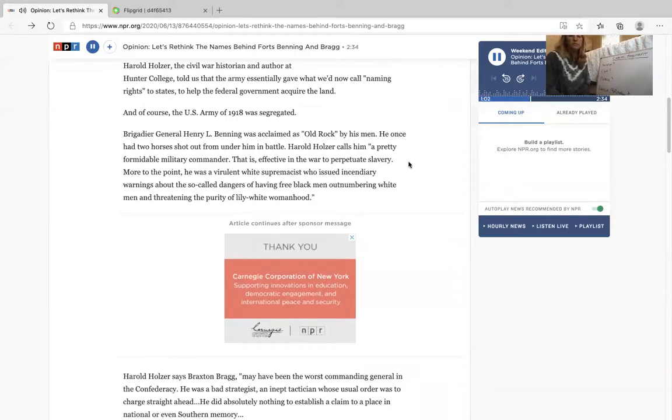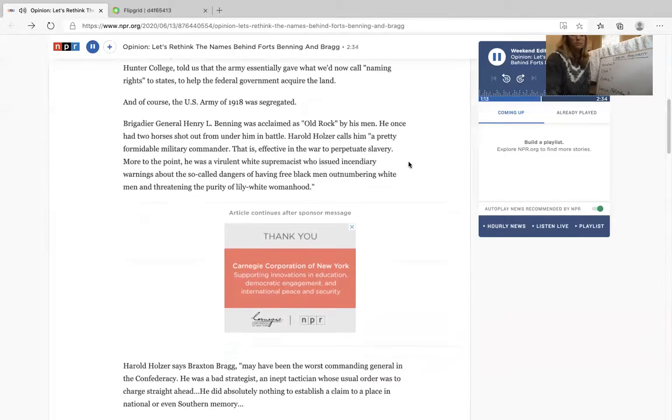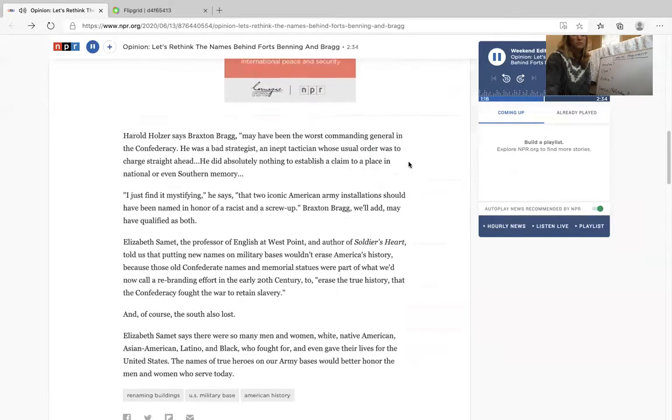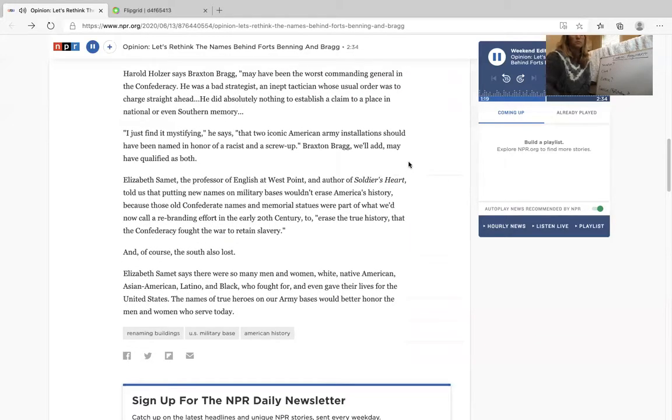More to the point, he was a virulent white supremacist who issued incendiary warnings about the so-called dangers of having free black men outnumbering white men and threatening the purity of lily white womanhood. Harold Holzer says Braxton Bragg, quote, may have been the worst commanding general in the Confederacy. He was a bad strategist, an inept tactician whose usual order was to charge straight ahead. He did absolutely nothing to establish a claim to a place in national or even Southern memory.